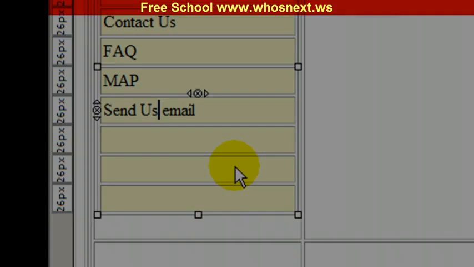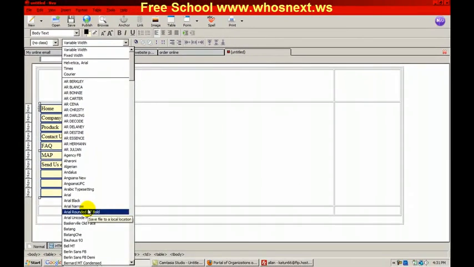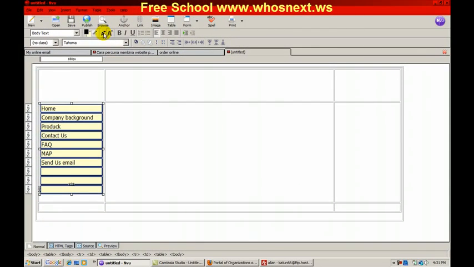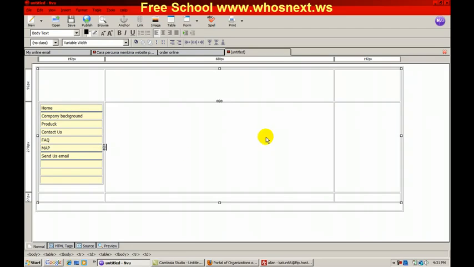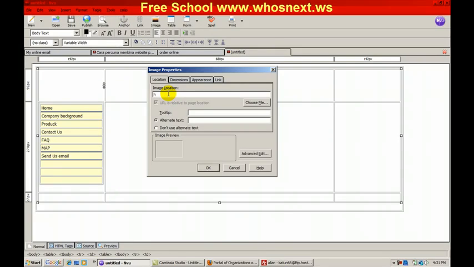So you can put anything. Okay, if you want to change the words, usually I like to take a Tahoma, make it smaller. Alright, so you can put logo. Example, just now you already have a logo. Insert image. Put your own URL, http://, whosnext.ws/logo just now, .html, sorry, not .html, .jpg. Don't use alternate text. Click OK.